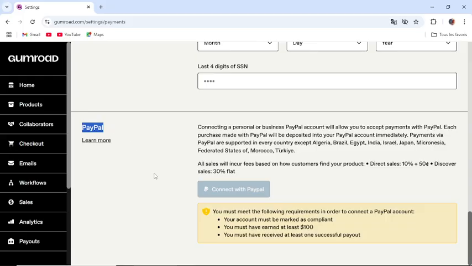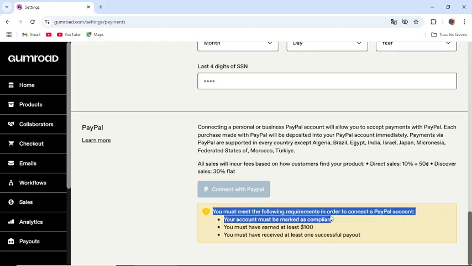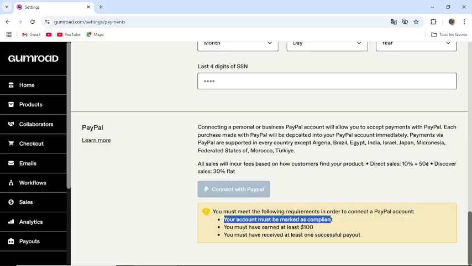And it says here that to withdraw to PayPal, you must meet the following requirements in order to connect a PayPal account. Your account must be marked as compliant, and I will show you in a second how you can get your account compliant. And also you must have earned at least $100 and received at least one successful payout.